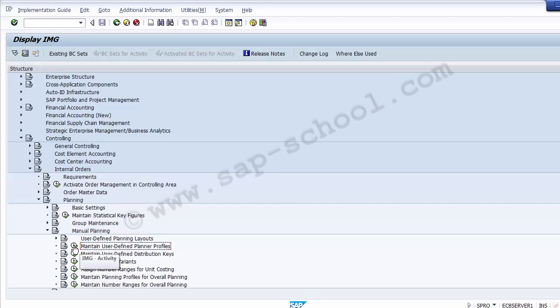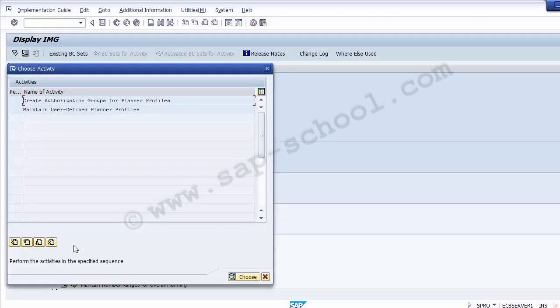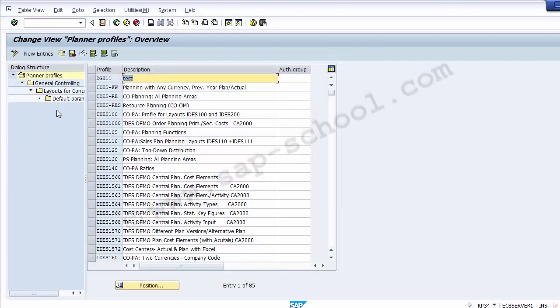So we can execute this option over here, Maintain User Defined Planner Profile, execute. Once executed, you can see that there are two options now: Create Authorization Group for Planner Profile and Maintain User Defined Planner Profile. So you can double click on Maintain User Defined Planner Profile, and it will take you to the next screen in the system.